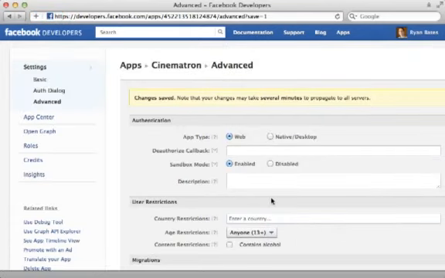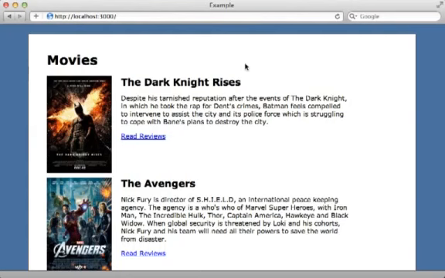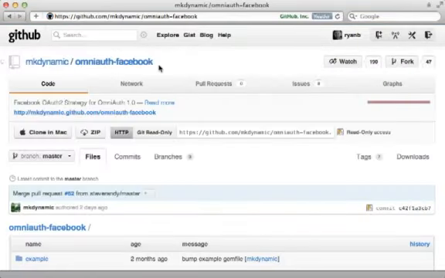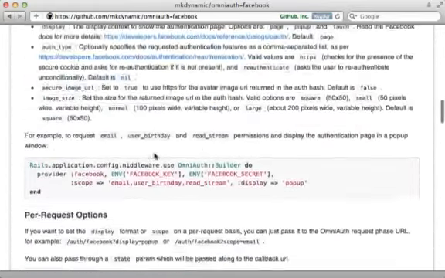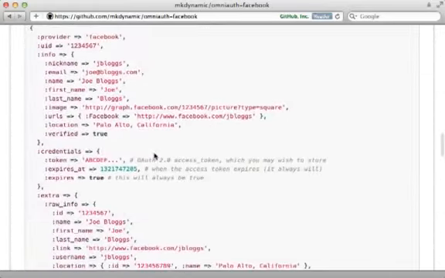Alright, now it's time to integrate Facebook into our app. First of all, the user needs some way to authenticate through Facebook, so I'm going to add a sign in through Facebook link at the top right of our app. To do this, I'll be using the OmniAuth Facebook gem. I love OmniAuth, and this gem is quite flexible because it supports authenticating both through the server side and on the client side through JavaScript. And the README is quite nice. It goes into a lot of detail on how to handle Facebook authentication.